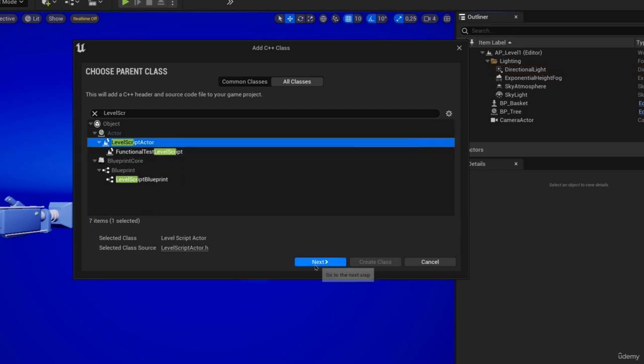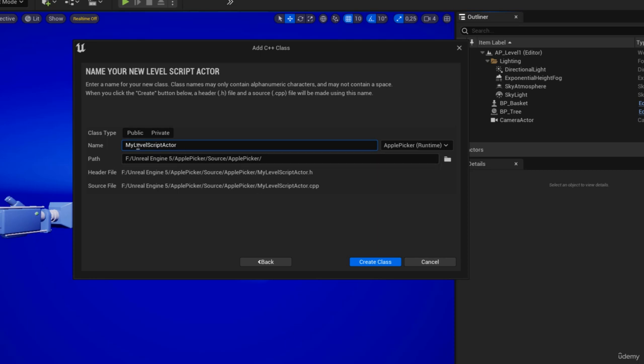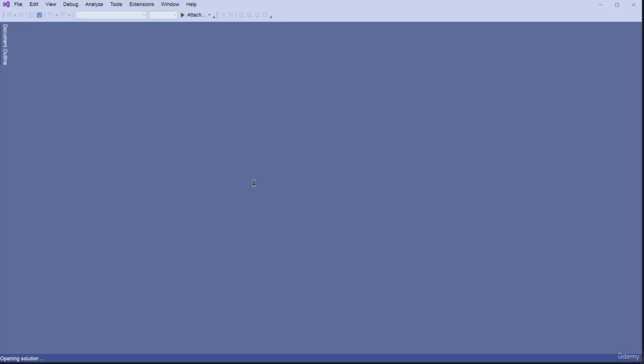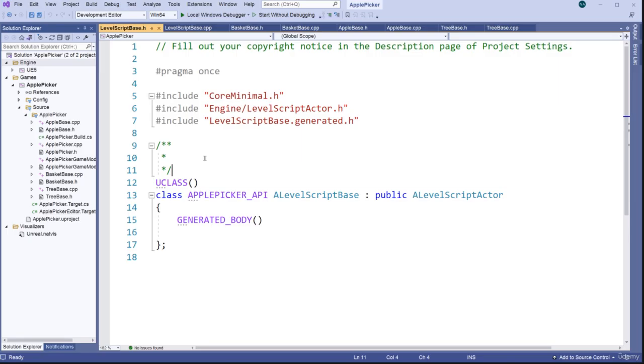Okay, so with that selected, I will click next here, and I will call that. You may have a conflict if you simply call that level script actor, so I'll call this level script base, and the setup for this and the allocation is fine. I will just leave it at the default, and I will click create class. That will now open up my Visual Studio here. I did not have Visual Studio open, so it will go ahead and open that up.